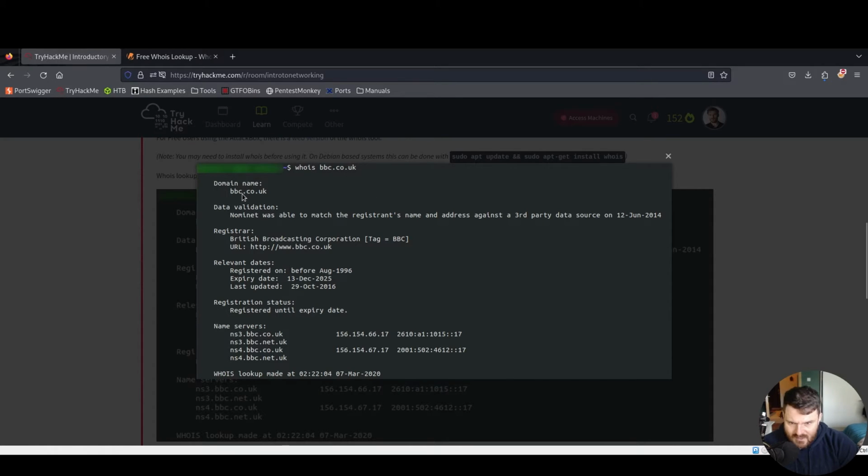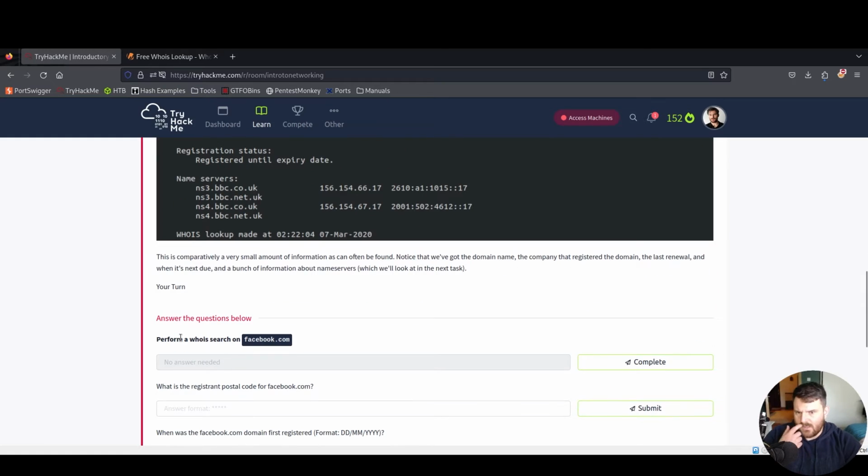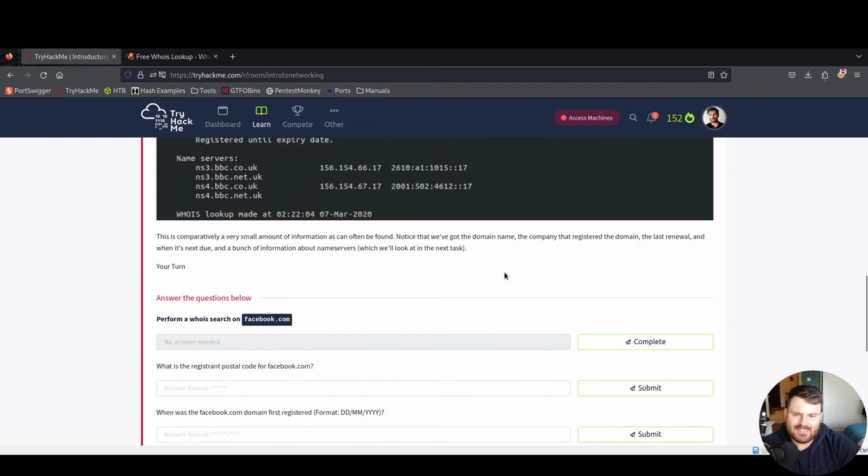We see the domain, and here we see some useful information like the subdomains and their IP addresses, the registrar, the status. We see relevant dates, the expiry date: registered in August 1996 and expires in 2025. Last update is so and so. So really cool information. This is comparatively a very small amount of information, as can often be found. Notice that we've got the domain name, the company that registered the domain, the last renewal, and when it's next due, and a bunch of information about name servers, which we'll look at in the next task.